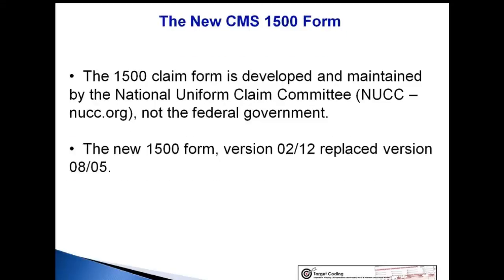So, there is a new form. The new form, version 0212, replaced version 0805. Now, the new 1500 form, some people still call it the HCFA form, which is no longer necessary. HCFA stands for Healthcare Financing Administration. HCFA is now CMS, Centers for Medicare and Medicaid Services. So some people call it the HCFA form. Some people call it the CMS form. Some people just call it the 1500 form. There are a lot of terms for the same form.